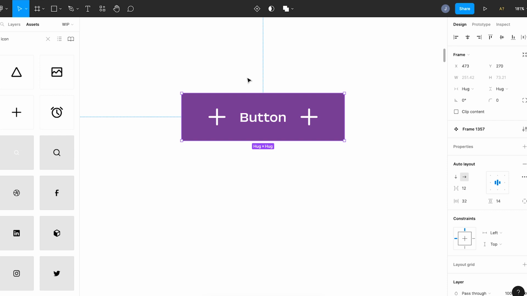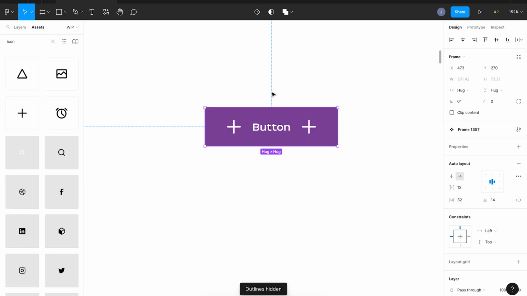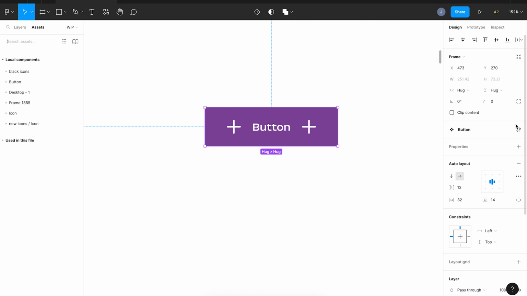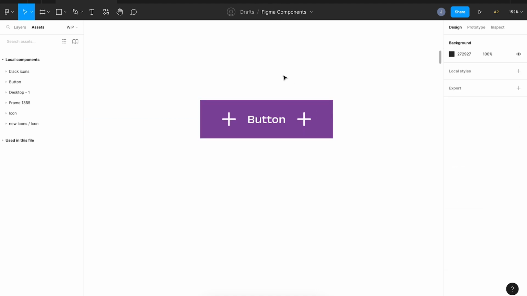Also, another way to see is that if you click Command Y, you can see that it's a purple outline, and then click Command Y to go back. So we'll just rename this button and then let's go through some of the properties. You can add properties in the side now. So we have variant, boolean, instance swap, and text. So we'll go through all of these and they're not as confusing as they seem, but just to understand how this is a component now.